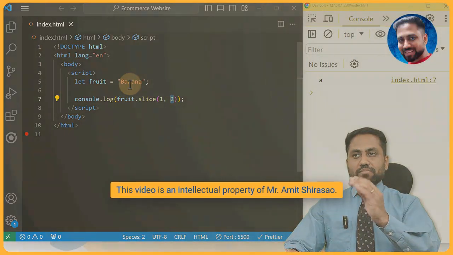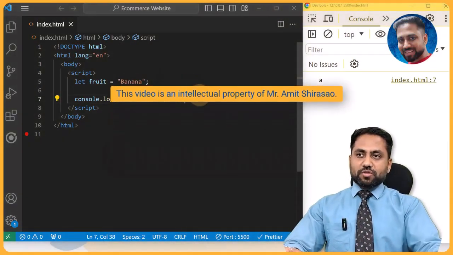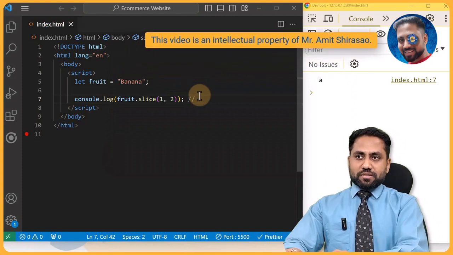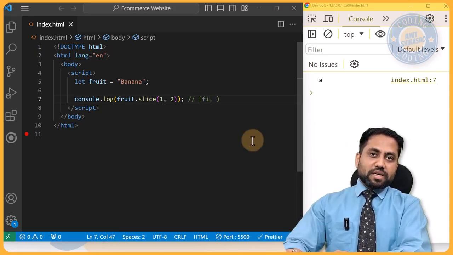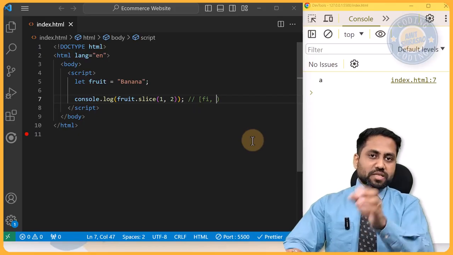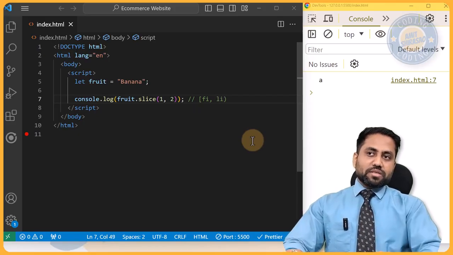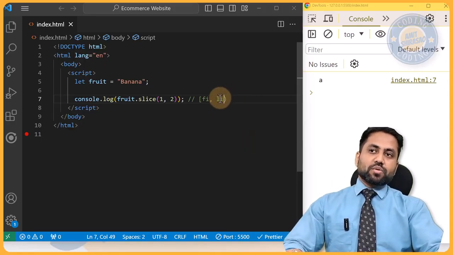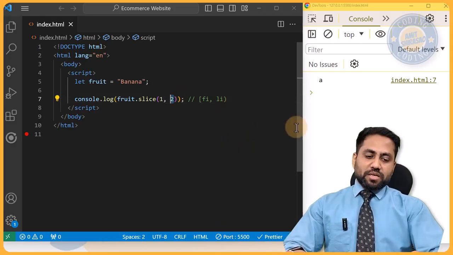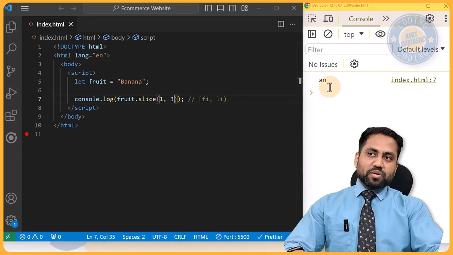In short, include the first index and go until the last index, but do not include it. In mathematical terms, you go until that number without including it. So here if I say 3, it should give me an. Got the idea? Okay, so this is the slice method.